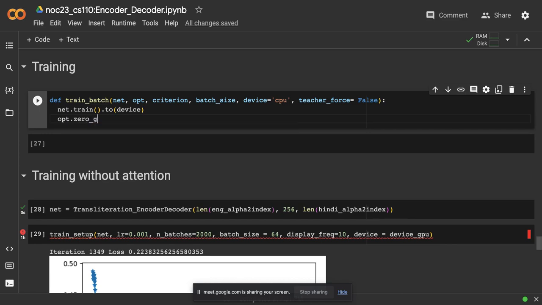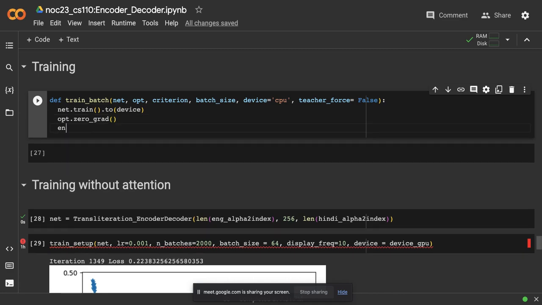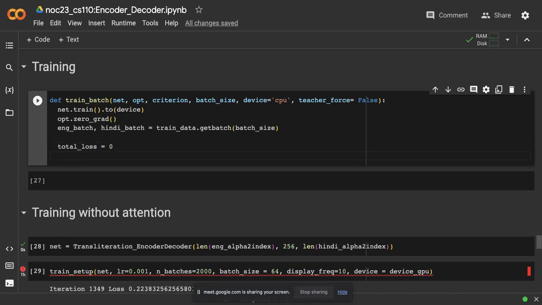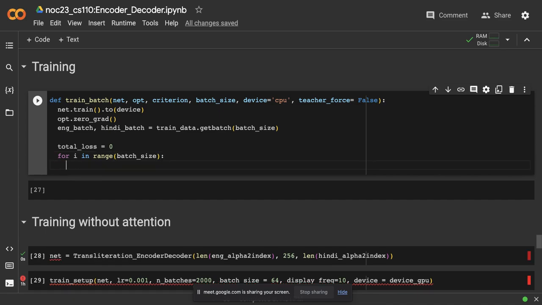From optimizers we are giving gradients and initializing gradient to 0, and then from English batch and Hindi batch, train data. So using the get batch function that we have written earlier, from that we are extracting Hindi words and its corresponding English words. So once we do that, we are defining total loss, and for i in range for the batch size. So let's say if we have a batch size of 10, we will have 10 combinations.